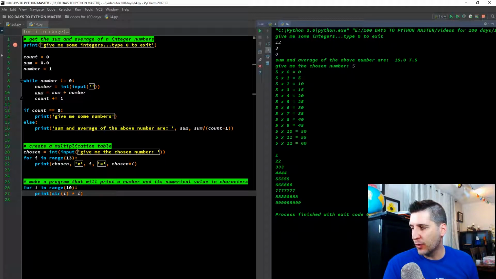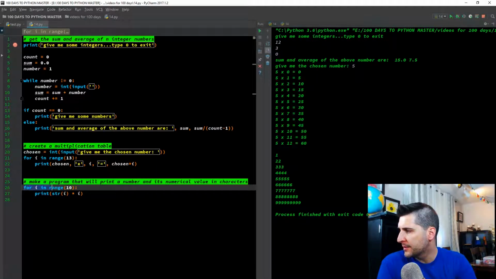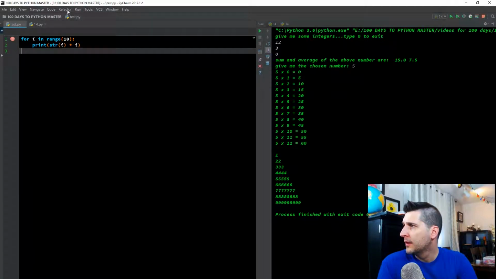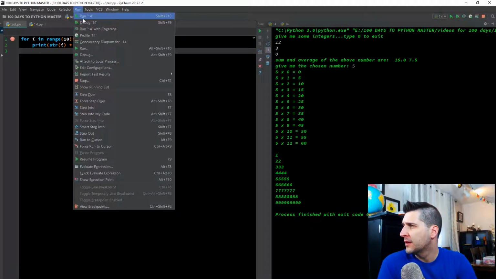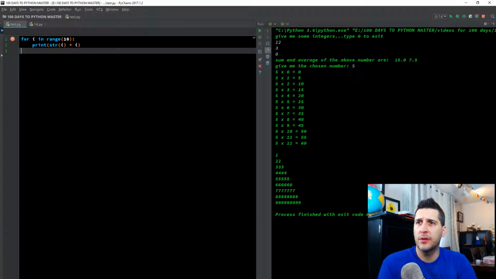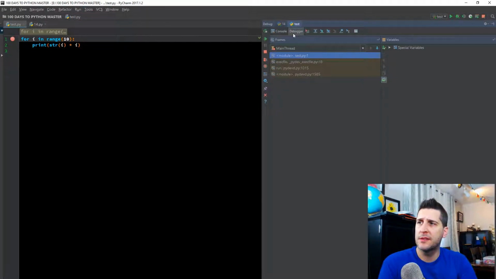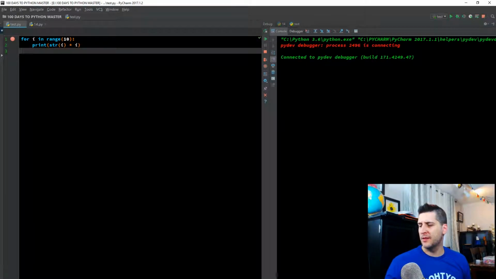So for I in range 10, so 0 up to 9, print string I times I. So the string of I is, remember, it's going to be the string representation of the number. So for the first one, let's do it for fun. I'm just going to run the debugger on this. I got to first load it in the interpreter. So that's going to be test. I'll load it up and let me run the debugger. Debug test. I want the console. Sweet. So let's F8 through this.